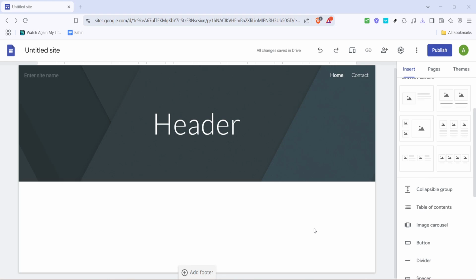In today's video, I'm going to teach you how to change a Google site navigation bar using Google Sites. Whether you're updating your website or just want to refresh the look and feel of your navigation, this simple guide will take you through the process in just a few minutes. Let's get started by first navigating to your Google site.